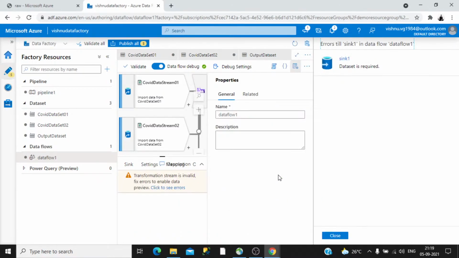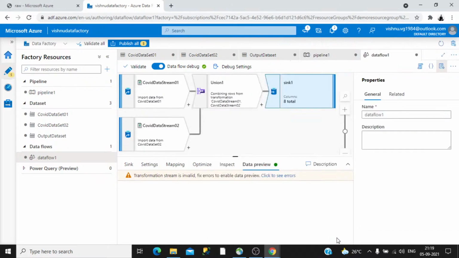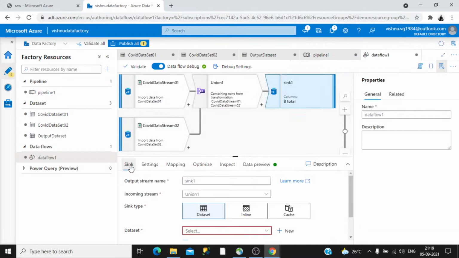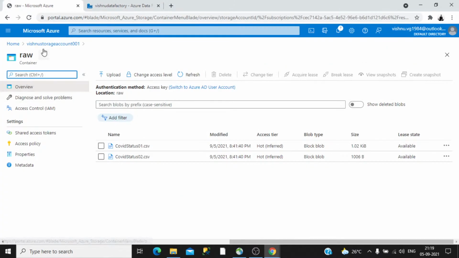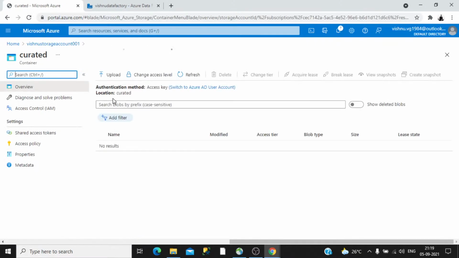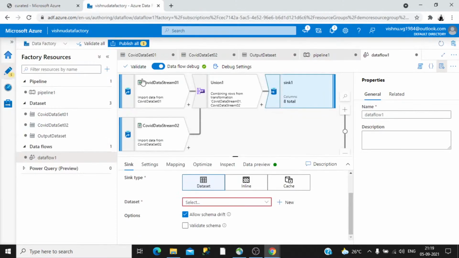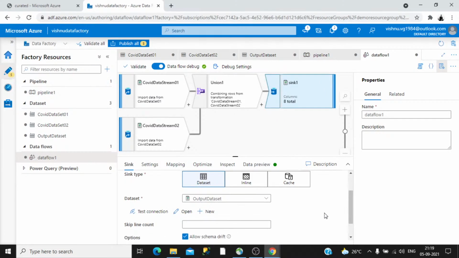So click, let's see the error. Okay, so there is one error in the sink because the output data set is required. That is what it is displaying. So we haven't provided an output data set yet. We have provided an incoming stream here, but we have to provide an output data set also. You know that we already created an output data set which is connected to the curated container. So we can provide that now, the output data set. Now everything is in place.